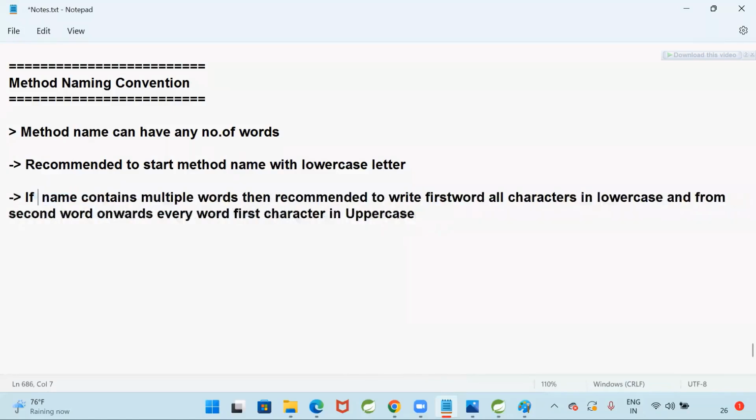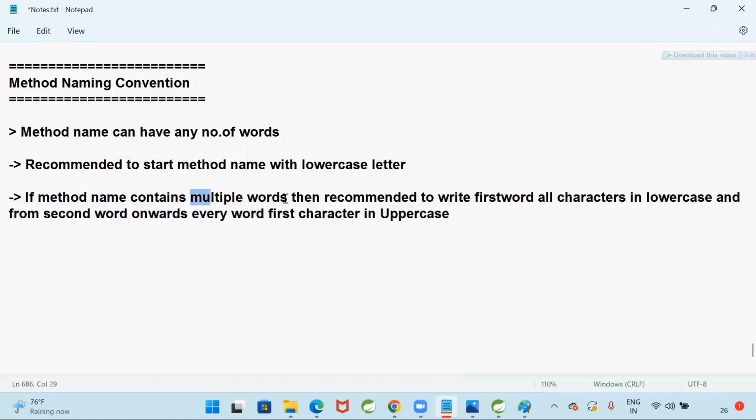If a method name contains multiple words, then it is recommended to write the first word all in lowercase, and from the second word onwards every word's first character in uppercase. Sir, if variable name and method name conventions are the same, then how can we differentiate whether it is a variable or a method? For the method, braces will be available. Main is a method. A method will have braces like this.